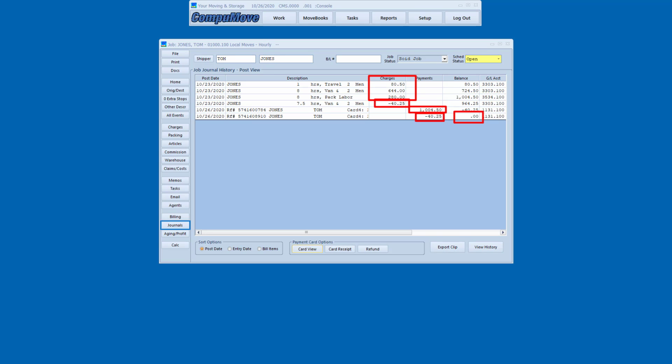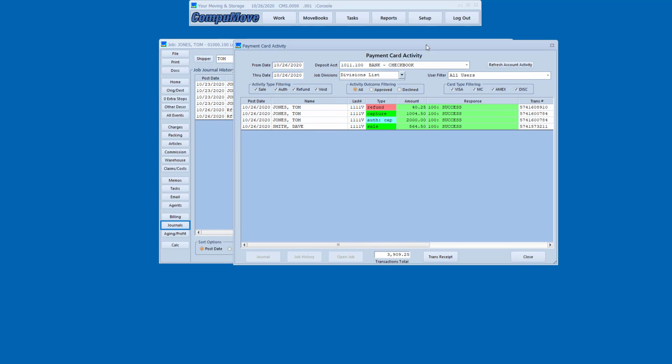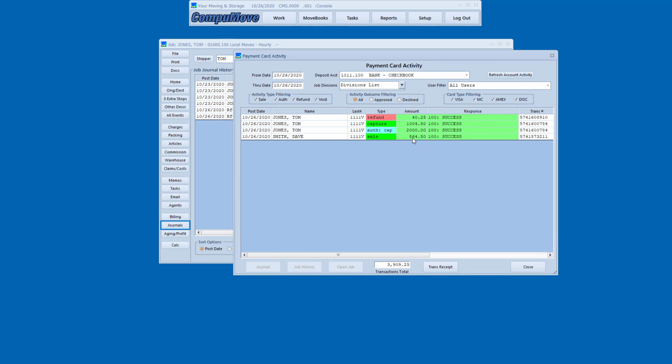If I want to see the bigger picture of the card transactions, I could go to MoveBooks and I could go to card activity, and it shows me all the card activity for the day. Here's the sale that we originally made. Here's the $2,000 authorization. There's the capture of it. There's the refund of it. And any one of these I can make a receipt.